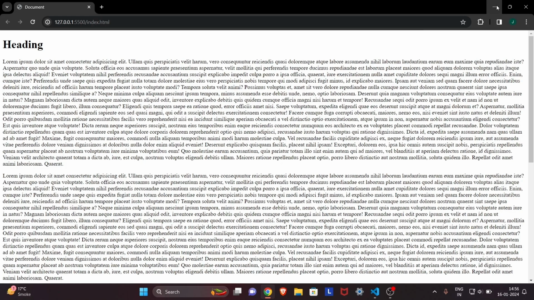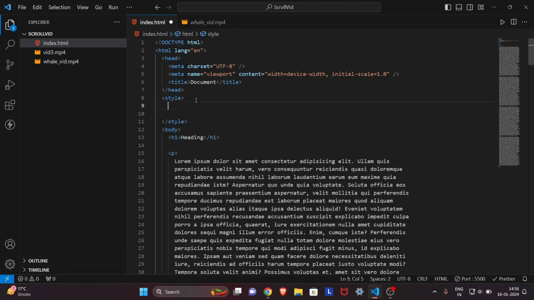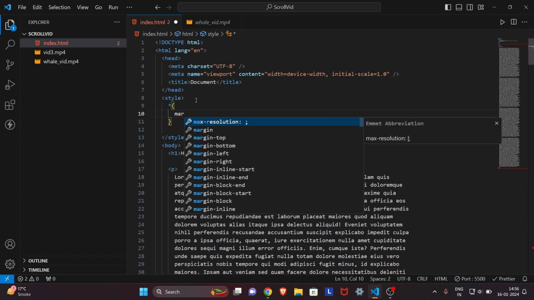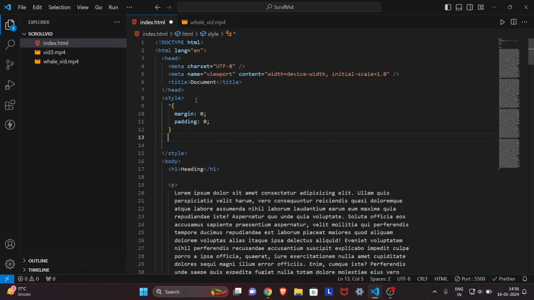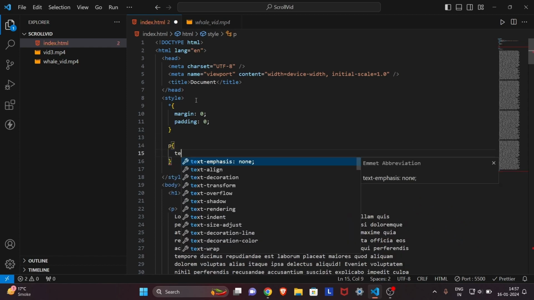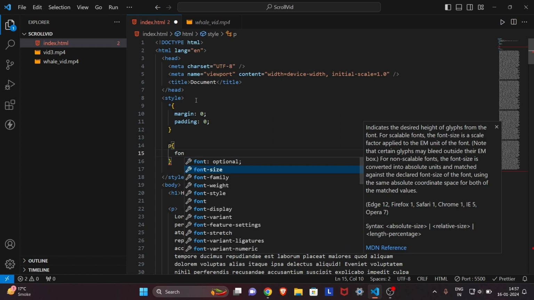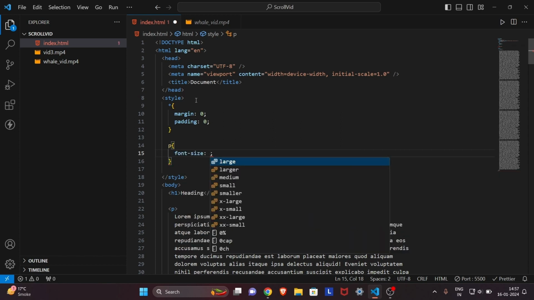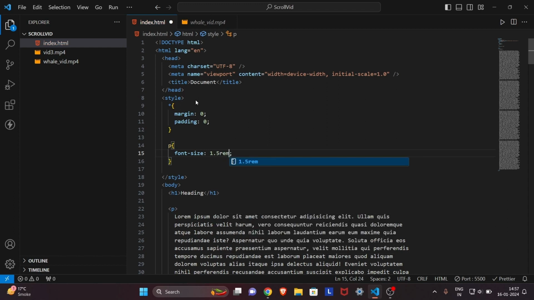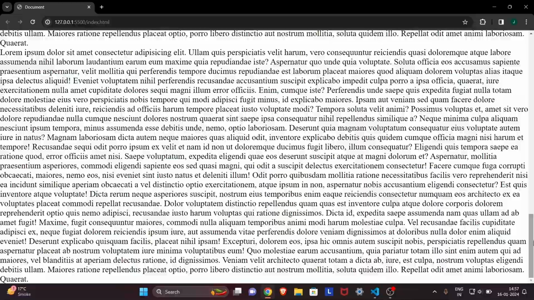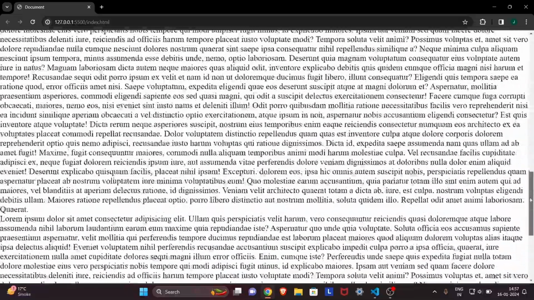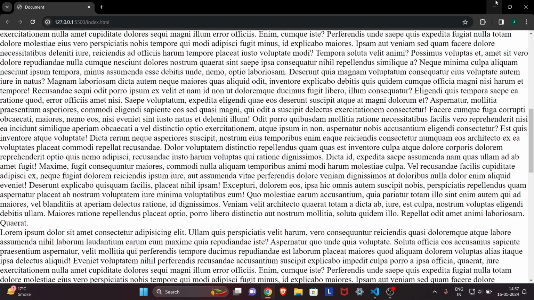Now what I will do, I will just increase the text size, and let's add just a small amount of CSS. I will just do the margin 0 and padding 0 for all the elements. And what I will do next is the text size, or you can say the font size. I will increase it, let's say 1.5 rem. I think this will be good enough. Then that's it. Let's see what our website is looking like. So yeah, as you can see on the right hand side, we have pretty much to scroll over here. So that's what we want.